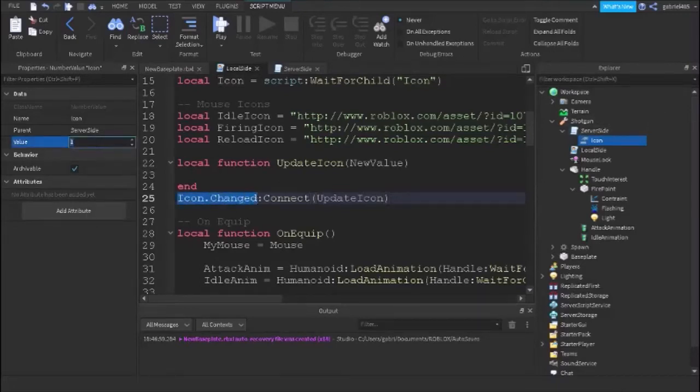So when we type in a new value, this function is going to run. So every time this icon is changed, it's going to run this function. That's pretty cool. So this function is just going to be set to 1 because that's the icon value that we want. So we set this to 1, and on change, we want to detect the new value.